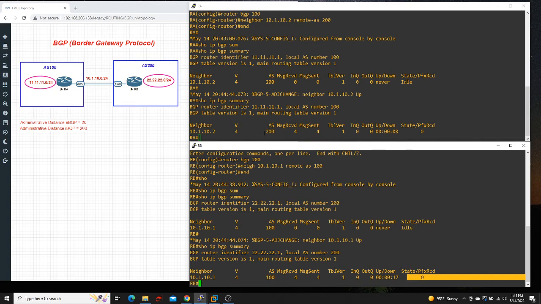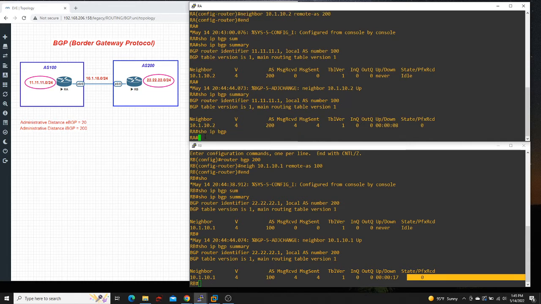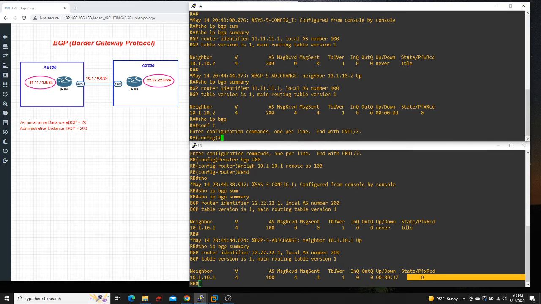So let's start with router A. We want to advertise this network. First, let's go check the IP BGP table of router A. Show IP BGP. So right now there's nothing in there. That means that router A can't even send some prefix to router B because it has nothing in its BGP table. Let's go ahead and advertise a route.